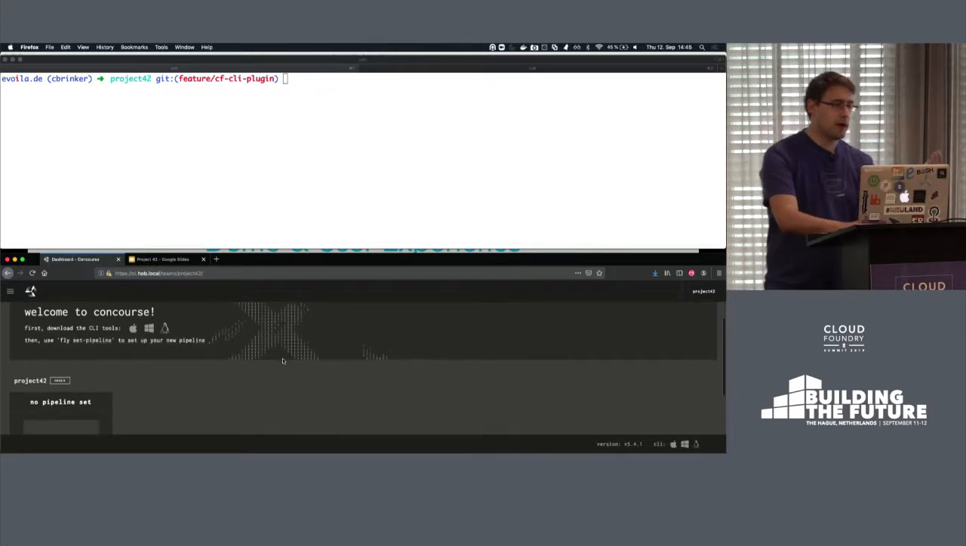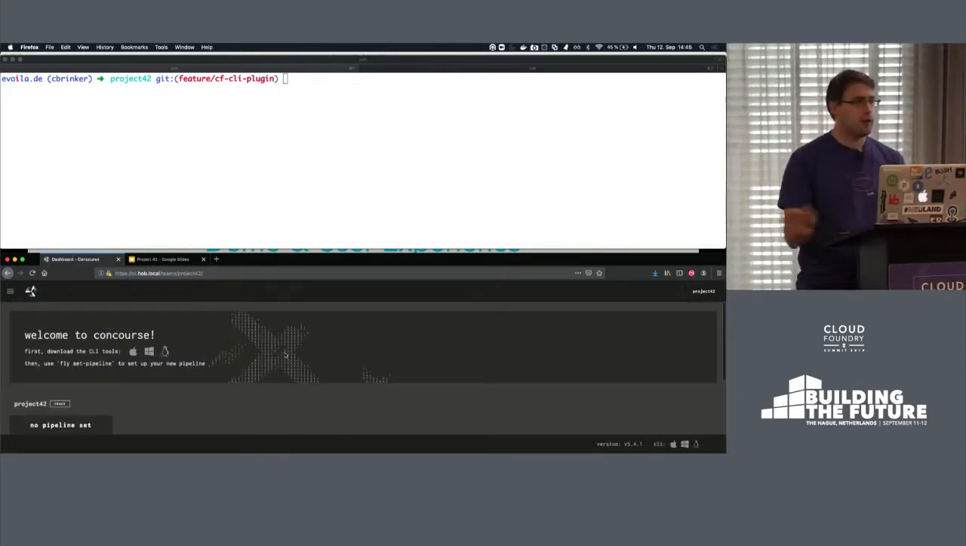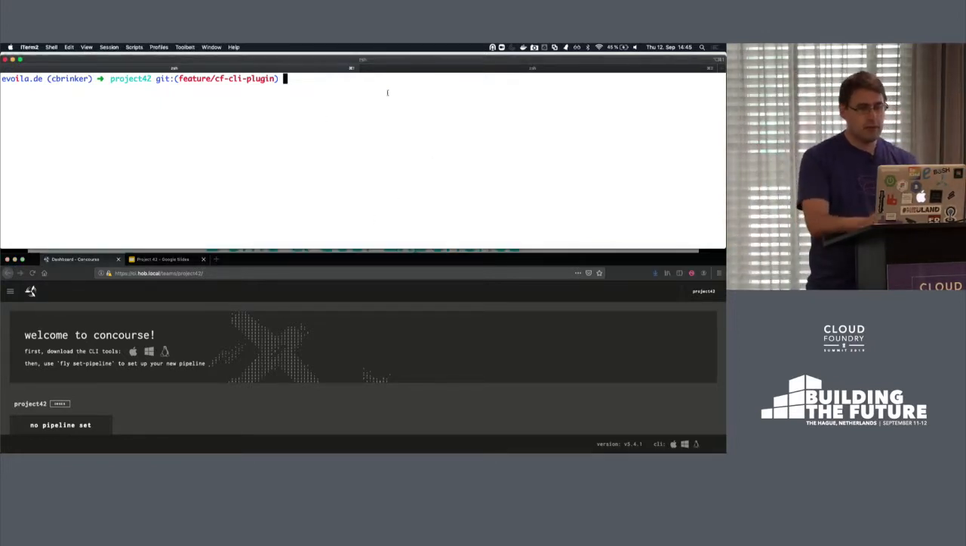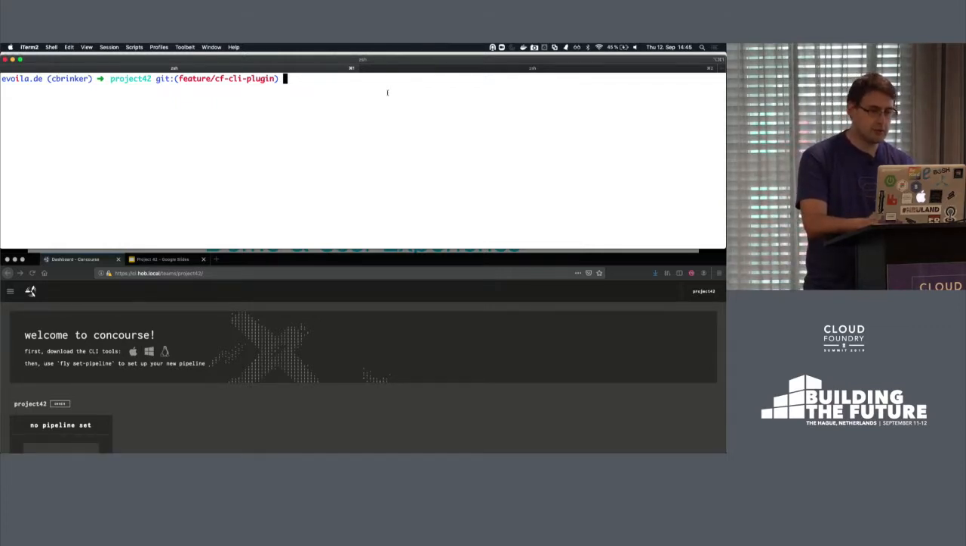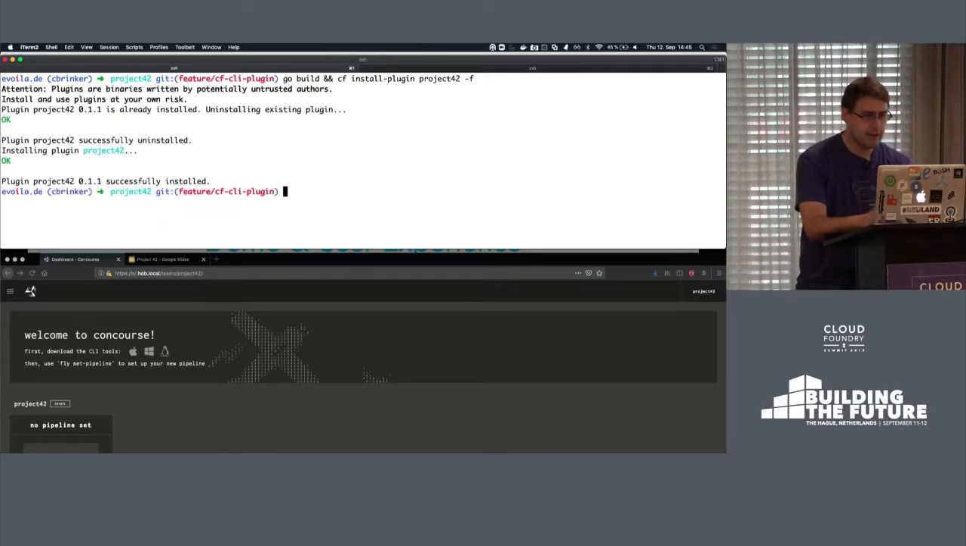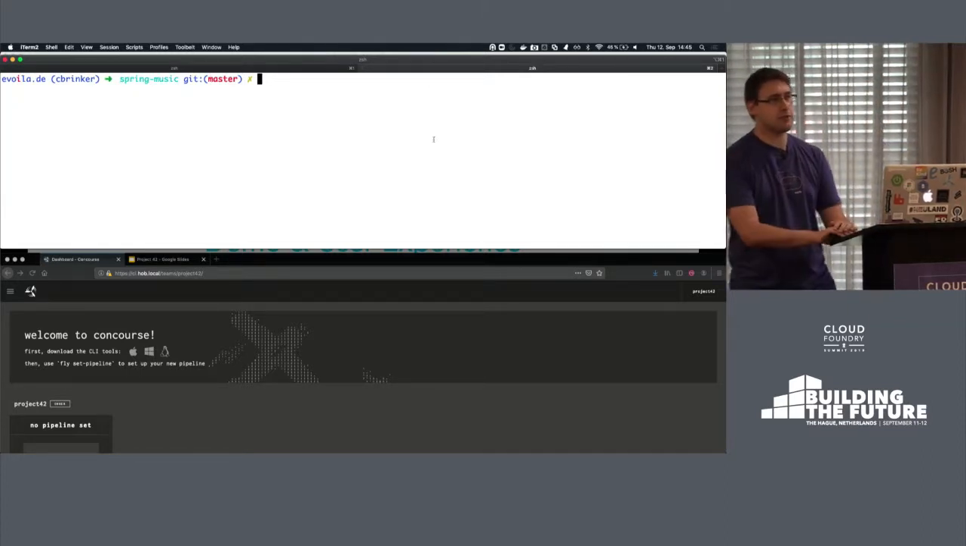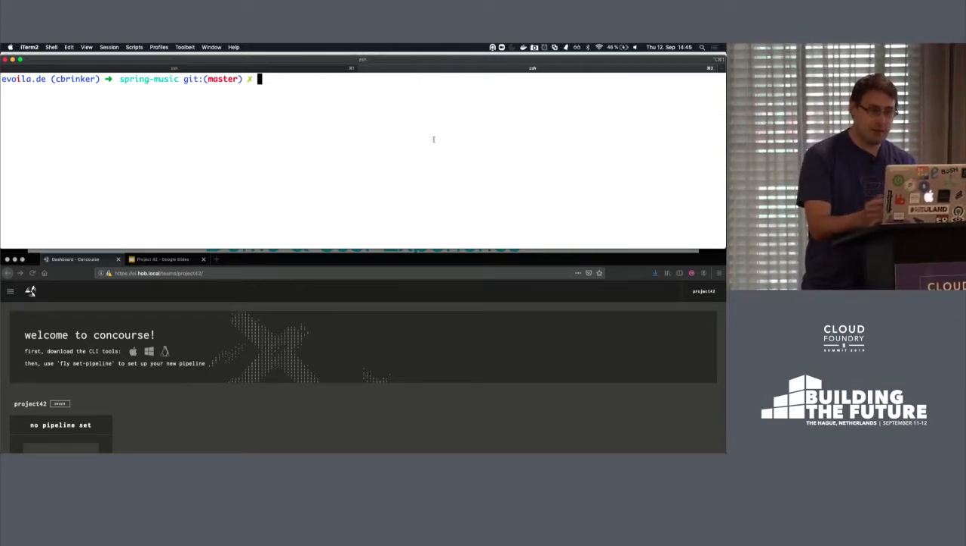So I have here my Concourse server down here. No pipelines in there. And I'm now introducing my CLI plugin for the careless delivery for Project 42 into my CF CLI. So I do something like go build and install my CLI plugin in the Cloud Foundry CLI. That's it. And now I have my really cool Spring Music app, most of you know about, because it's really simple and does the case for us. And I want to make a CI/CD pipeline around that thing.